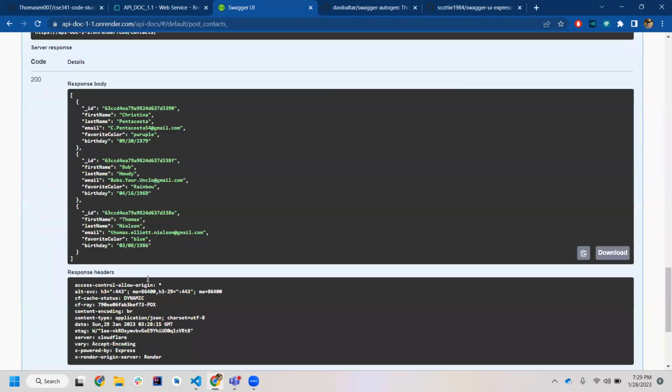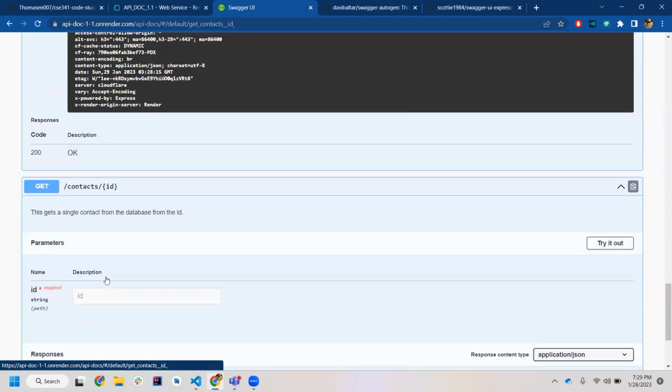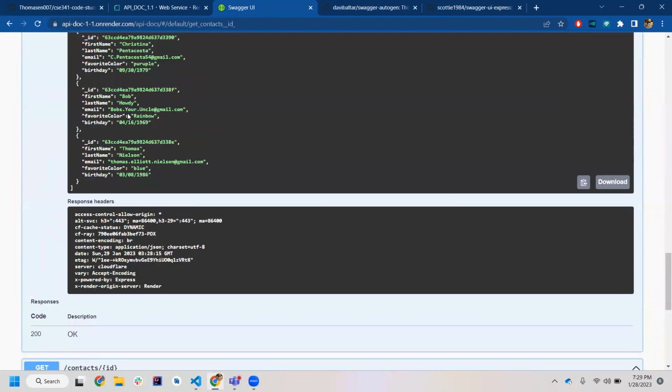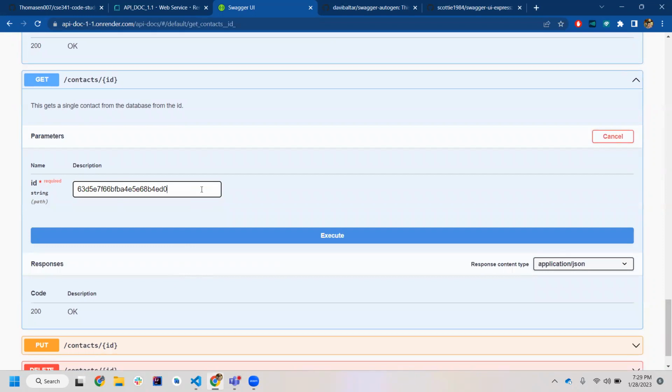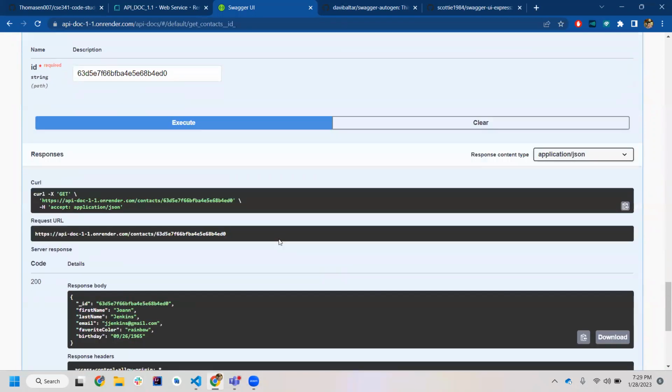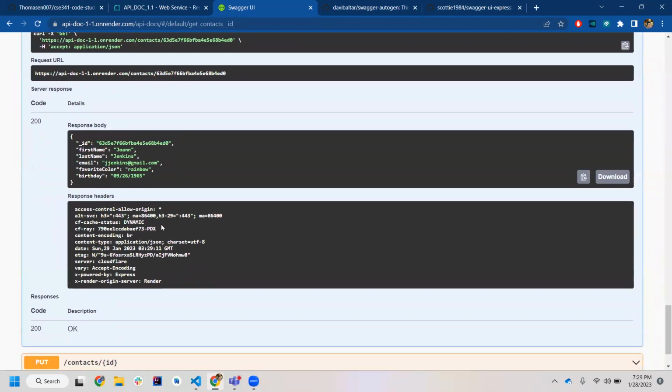So let's just go down here and make sure she's actually in here. Actually, let's just leave it alone. So let's try out just grabbing just the ID. So we're just going to do the one single retrieve. If you go down, Joanne Jenkins is there.